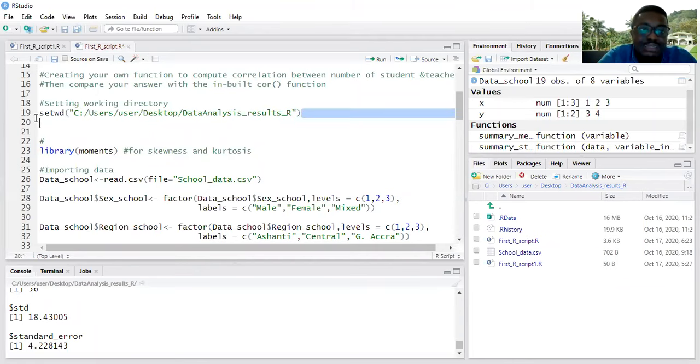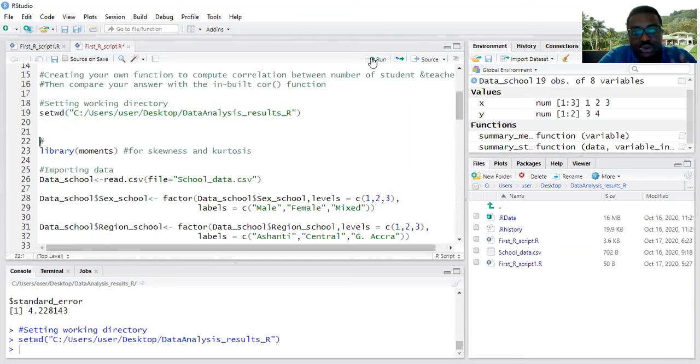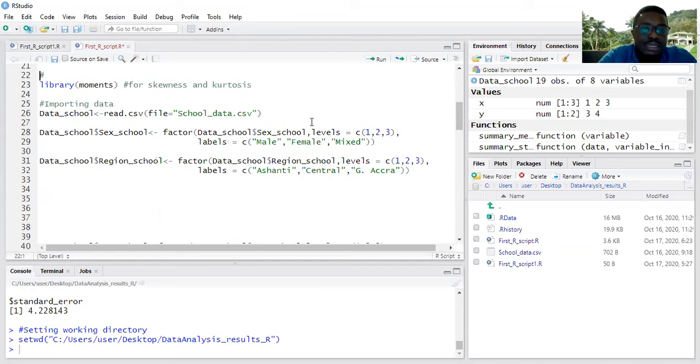To run this, you just highlight it and then run. Or you can let the cursor blink here and run. It also works. And then the next thing is how to import the data. If the data you saved in CSV as school underscore data, and you forget to bring the underscore, you get an error. So you bring the underscore and don't forget .csv because the data is saved as a CSV. You just run and it will read it directly from your folder into R. So that's how easily you can import the data into R.